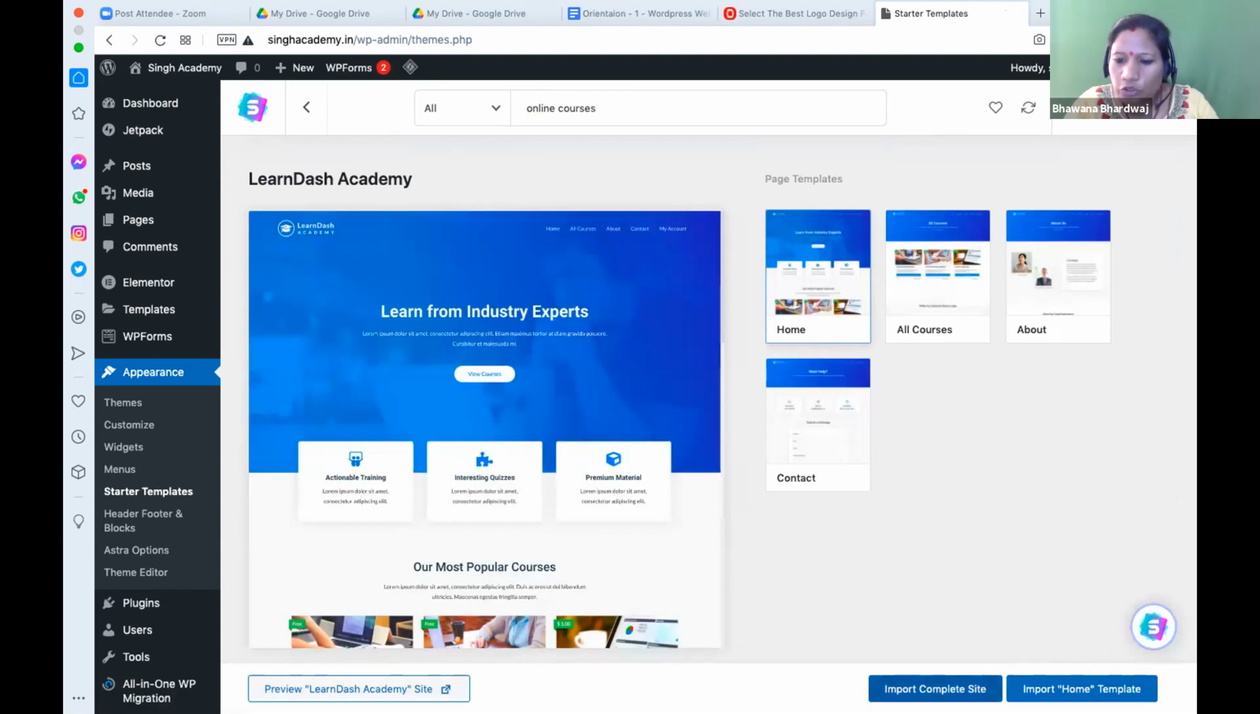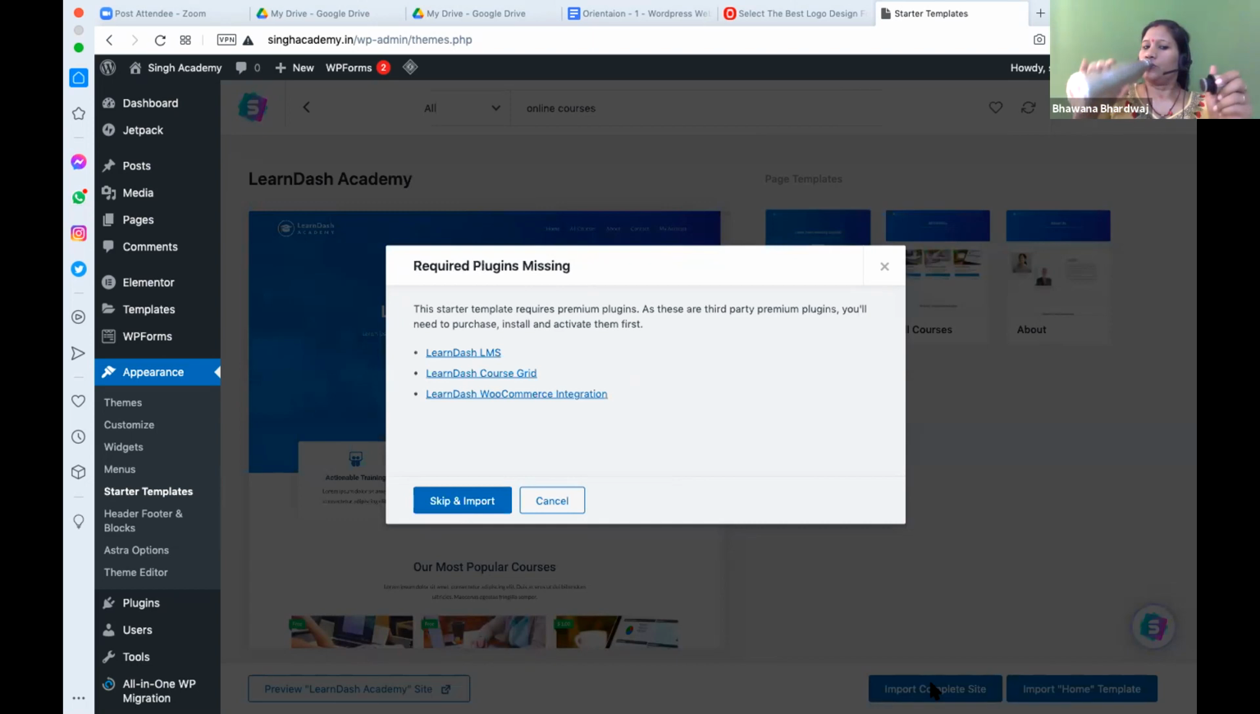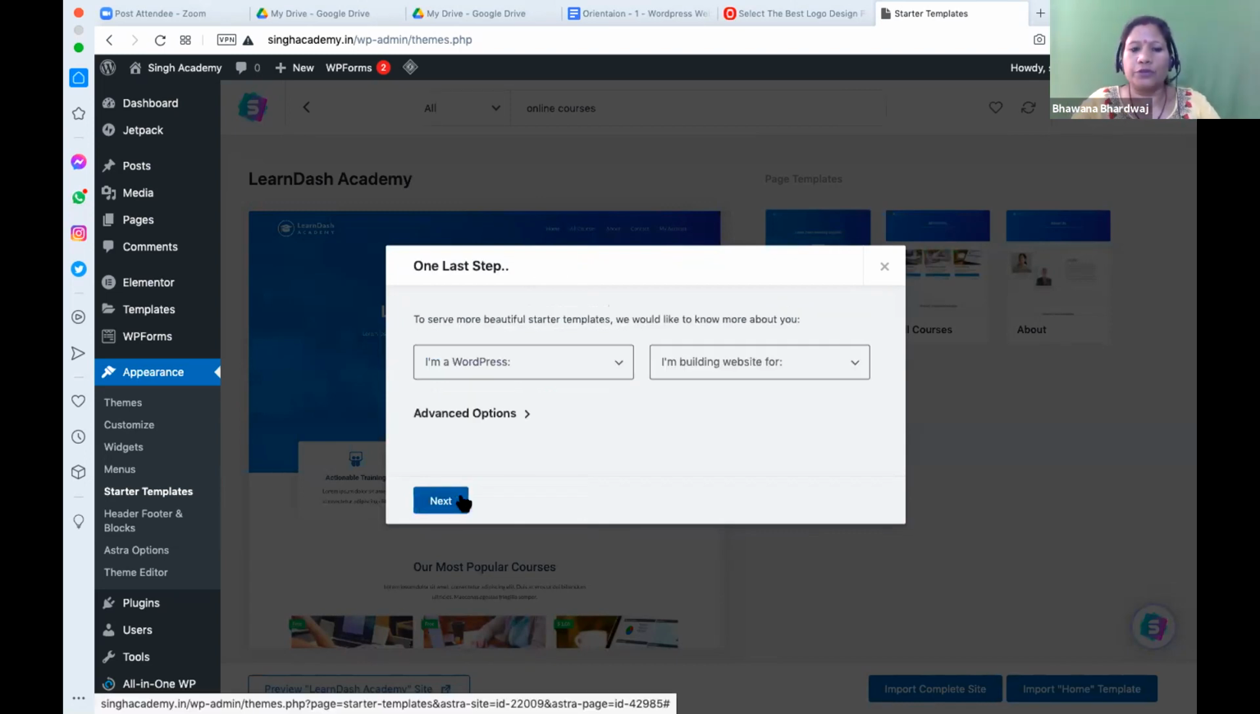And there is an option called import complete website. Import home template or import complete website. If you're starting for the first time, let's go for the import complete website. All of you will click on import complete website. They are suggesting you the premium plugin. So right now I'm skipping this and going to skip and import.